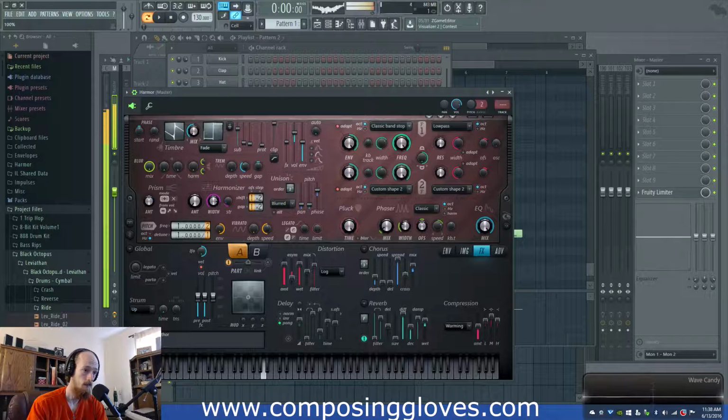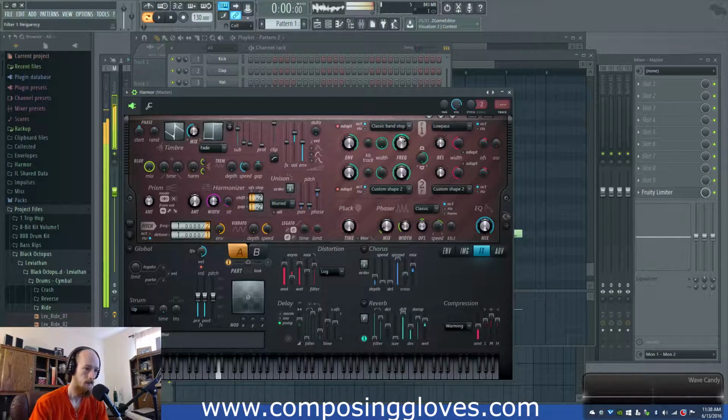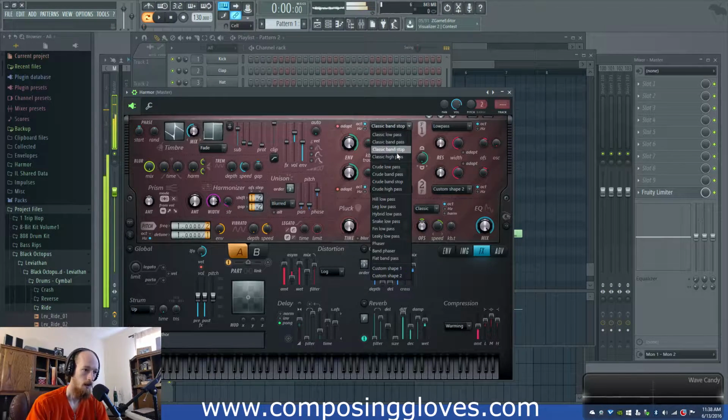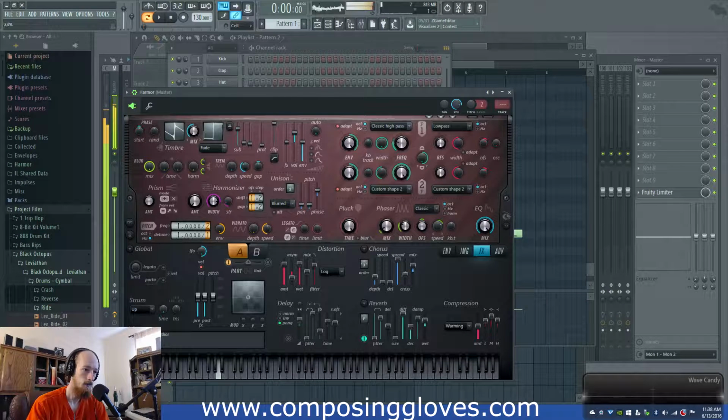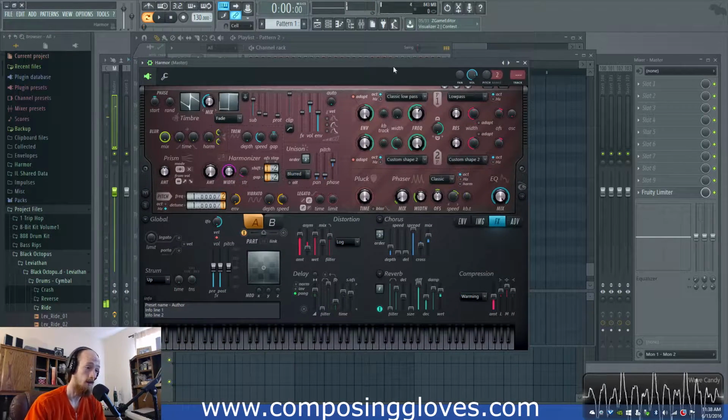Band stop. And play that one lower. And a high pass. So just really weird sounding sounds. So let's talk about how I made it.